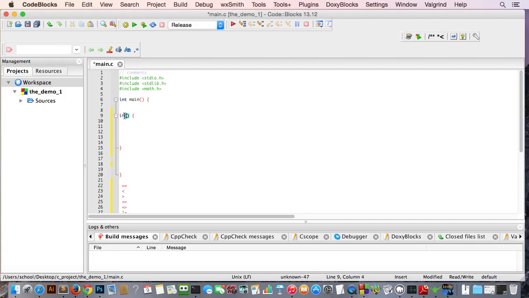Now remember, I want you to know that this condition has to be true in order for this code inside this curly bracket to run. That's the only way it's going to run. If this is not true, which is a Boolean value, and I will explain what a Boolean value is later on, then the code will not run, and then we have to do something else. But later on I will explain how that works.